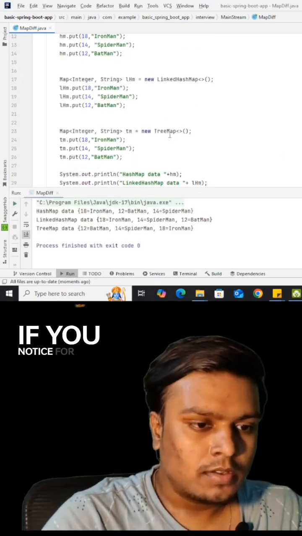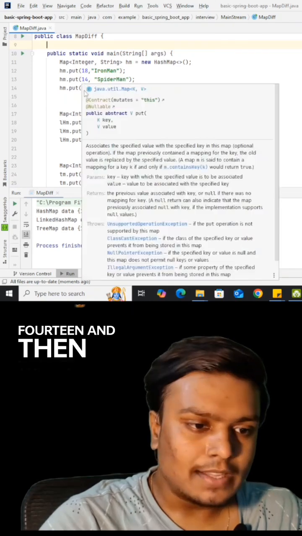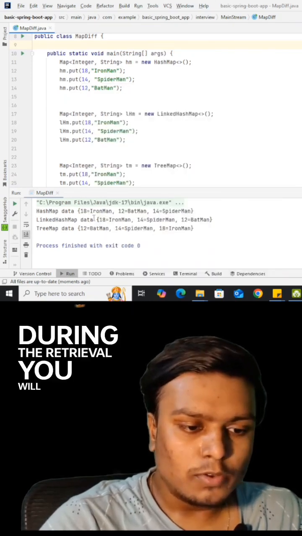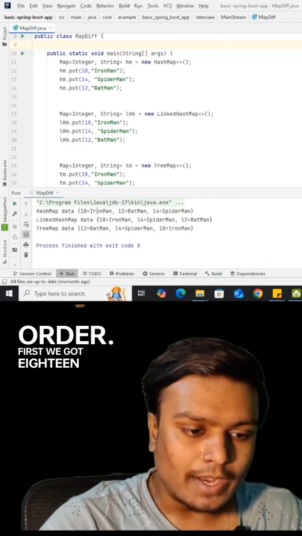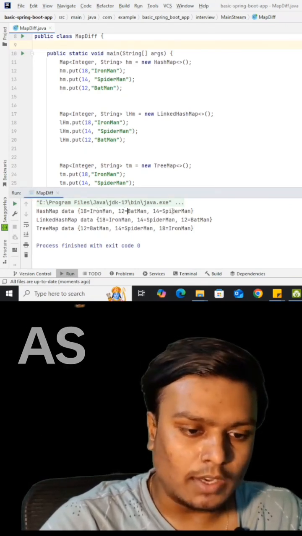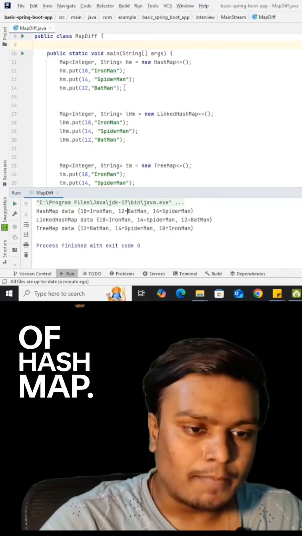Okay, so let's run this program and try to observe the output. If you notice, for HashMap, we are storing 18 first, then 14, and then 12. But during the retrieval, you will see that we get elements in random order. First we got 18, then we got 12, and then we got 14 as a key, which means that insertion order is random in case of HashMap.